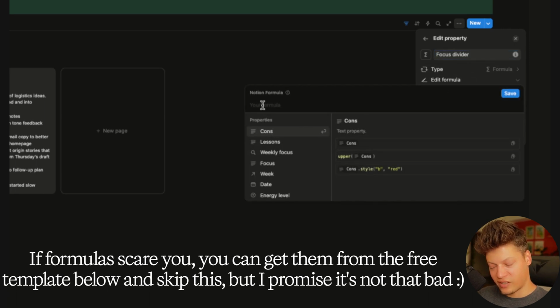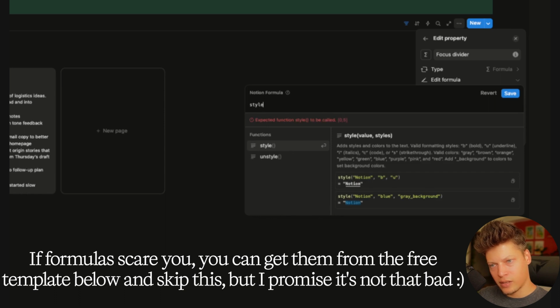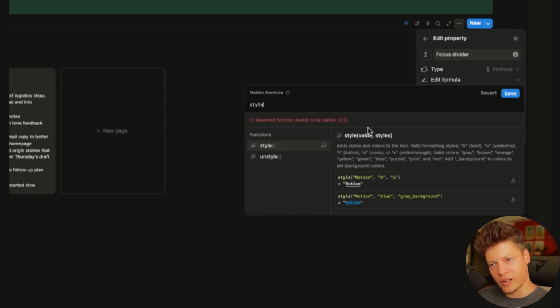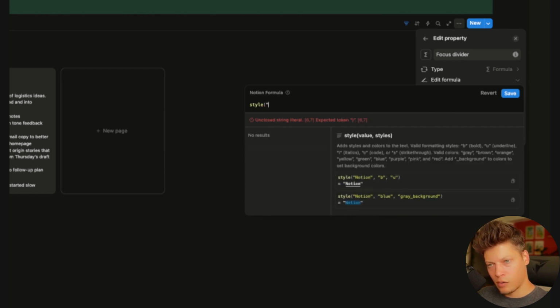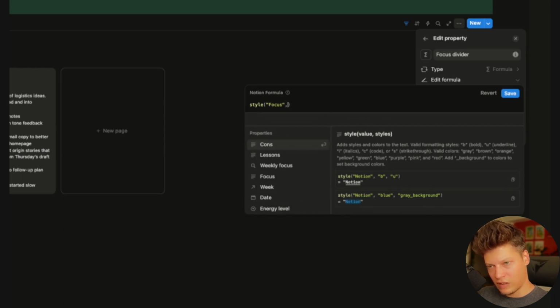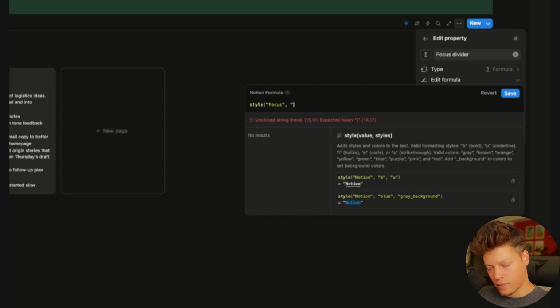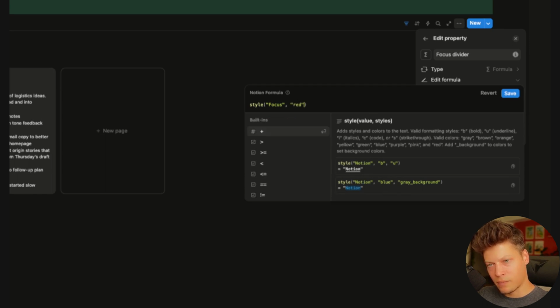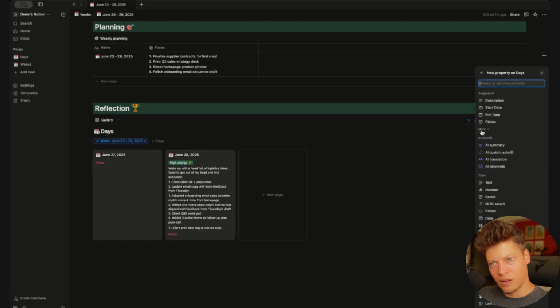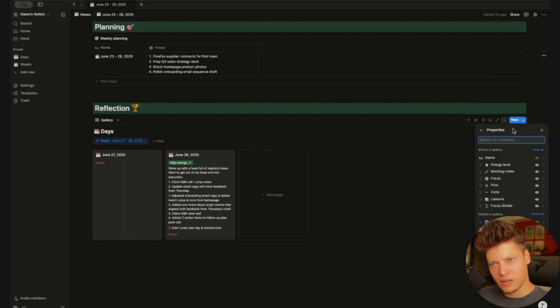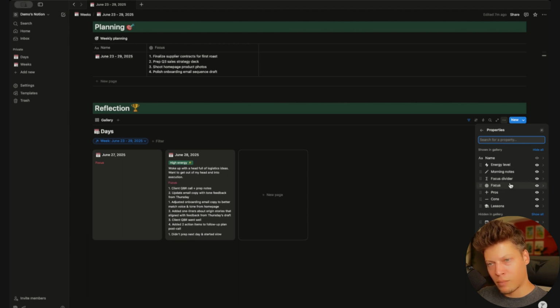Let's use Notion's style function. Let's type style, and you can see the documentation for the style function. We hit parentheses, and in this case, we don't want to be working with any specific property. We want to be styling just the word focus. So in this case, let's make it red, and we can pass that as a second parameter. So let's see what happens. Let's click save, and now we have our little focus thing here. Let's go back here, close this one, and pull our focus divider right above focus.